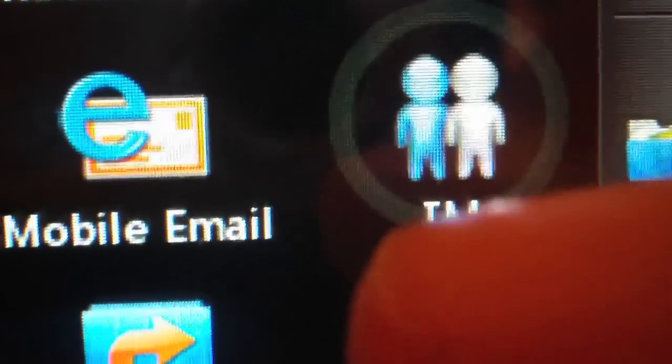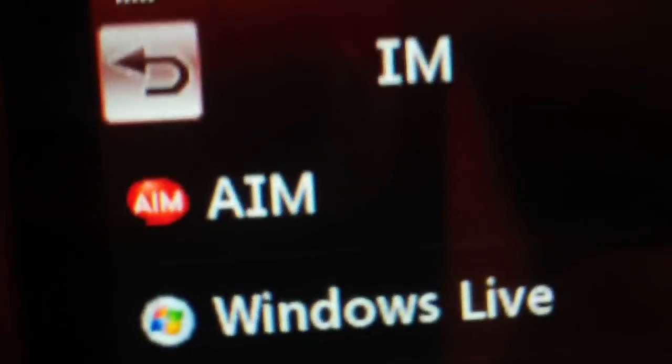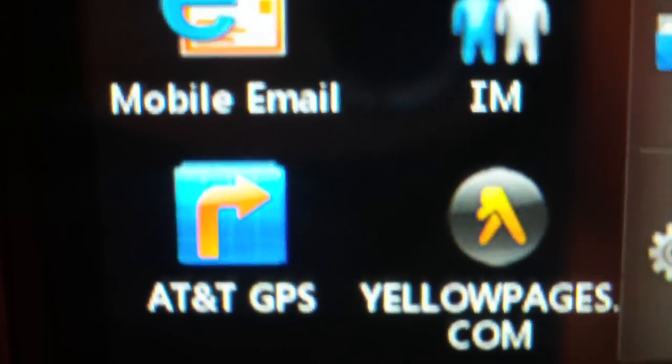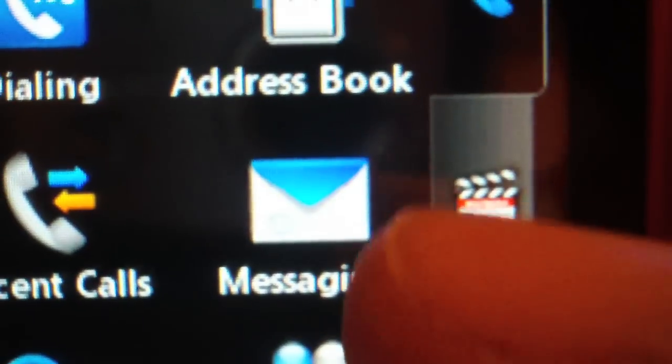IM, let's see the IM clients. New message. You have AIM, Windows Live, and Yahoo. And you have AT&T GPS and YellowPages.com, which, since I'm currently using this on T-Mobile, I can actually use the GPS. So that's pretty cool.